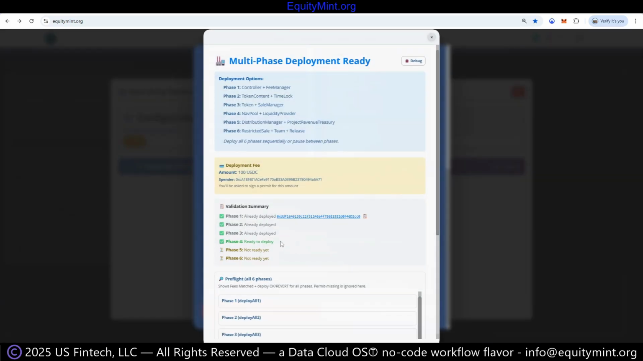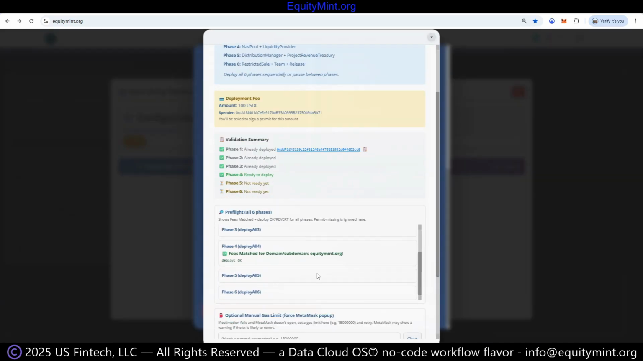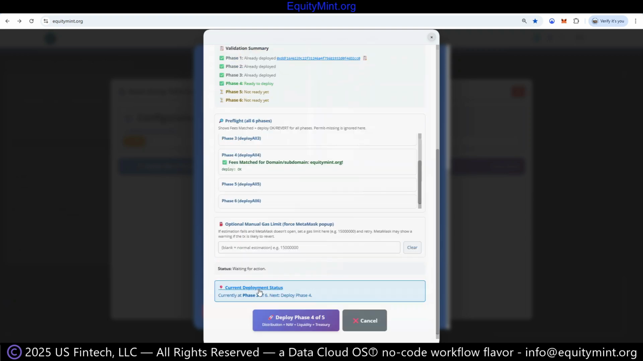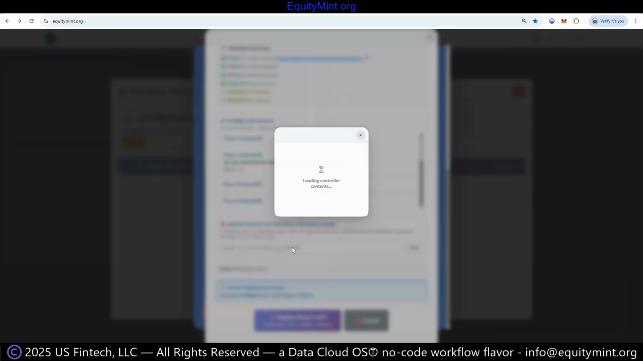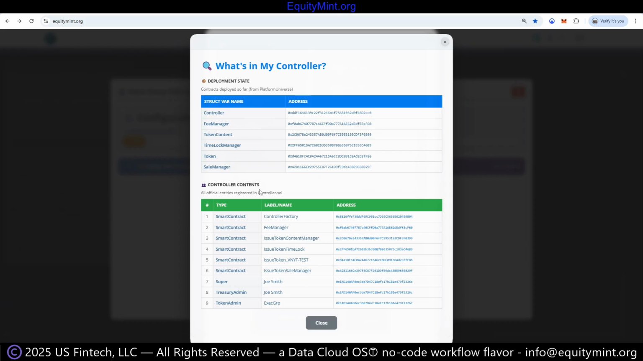Okay, as you see, phase 4 is ready to deploy. Now, earlier we said when we click the current deployment status, we were looking for this, and everything is here, and it's beautiful. You can even see the token deployed successfully at address ending in F86. Let's close this. Before we do, we can see this is the contents of our current controller.